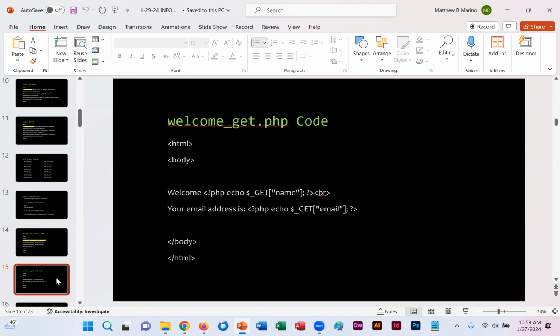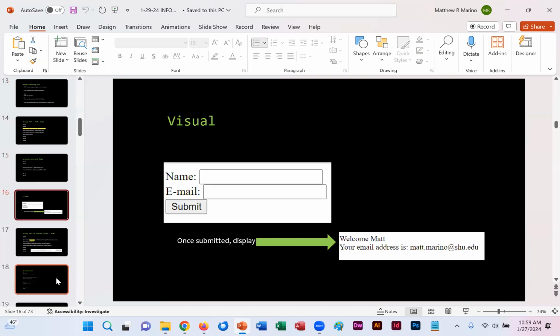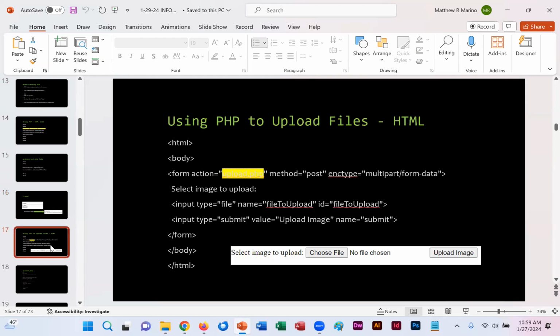So this PHP code here allows us to get the name and the email address, as you see in this example here. We input our name, we input our email. So welcome, Matt. Here's your email address. Once you submit, you get the display there.